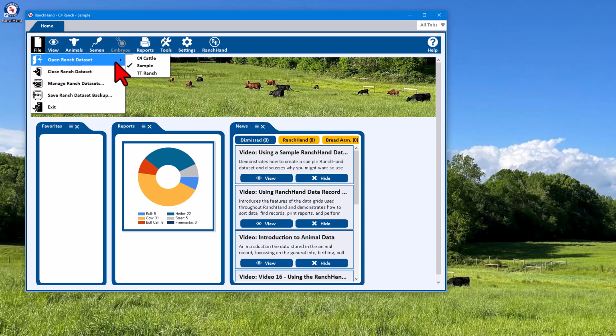If you have multiple data sets, like I have 3 of them here, you can pick the one that you want to work with. I'm going to be using the sample data set, which is something you can create, and you can follow along with the same data. We have a video just on creating the sample data set.